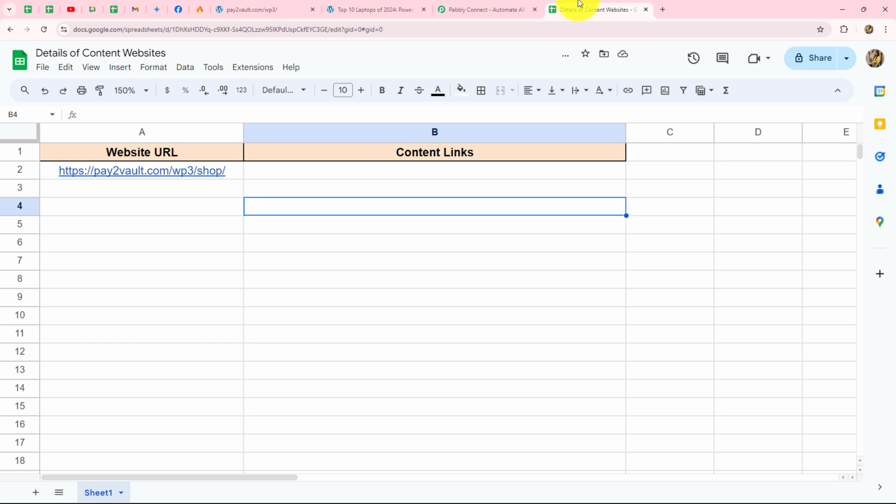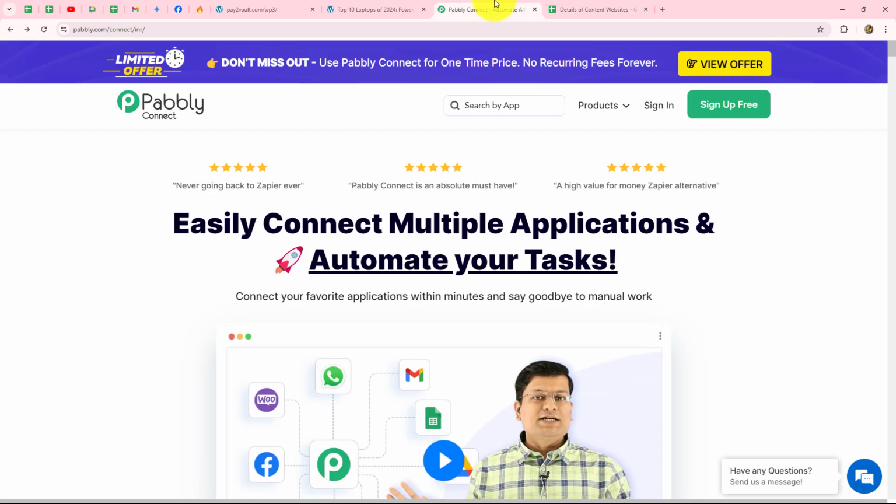Let's get started. To automate this process, we have to set up the connection between our Google Sheets, web scraper, and once again, we have to update the Google Sheets over here along with the data which we have fetched out from the websites. So in order to build the connection between our applications, we are going to use Pabbly Connect. As I have told you, Pabbly Connect is an amazing automation and integration software which helps us to automate all our repetitive tasks without the requirement of any coding and programming skills.